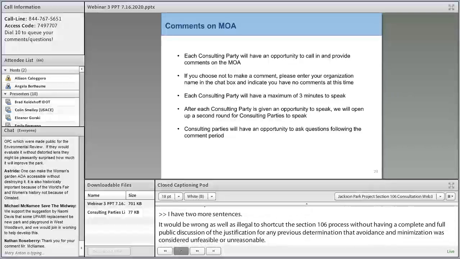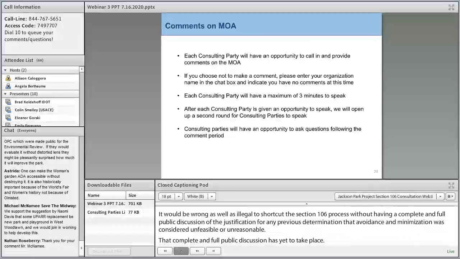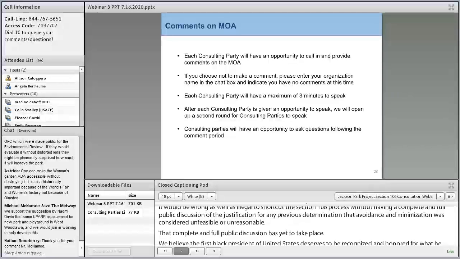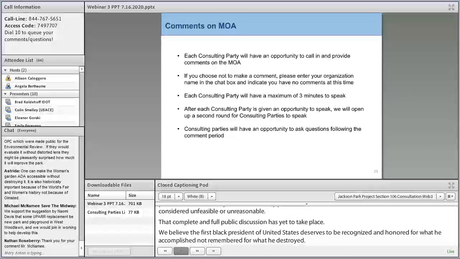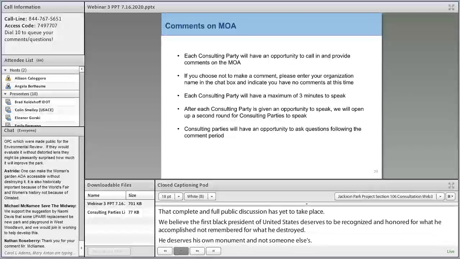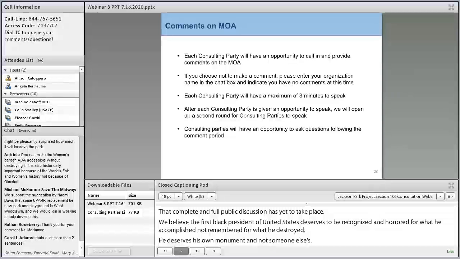We believe the first black president of the United States deserves to be recognized and honored for what he accomplished, not remembered for what he destroyed. He deserves his own monument, not someone else's. We will not sign the Memorandum of Agreement in its proposed form and urge all other parties, including the Illinois State Historic Preservation Officer and the Advisory Council on Historic Preservation, to refuse to sign. Thank you very much.